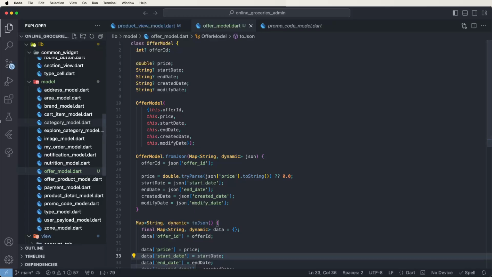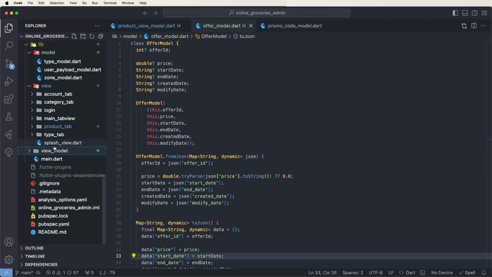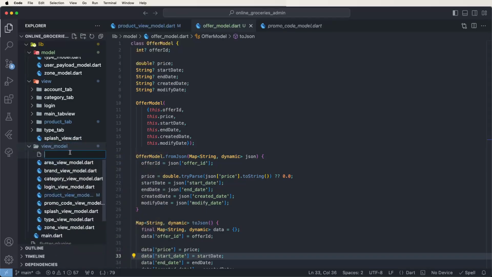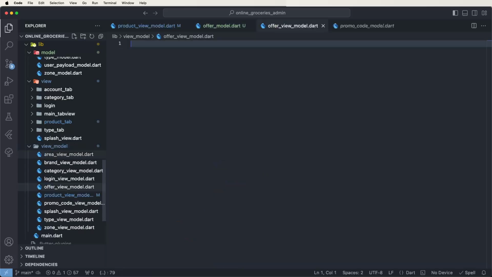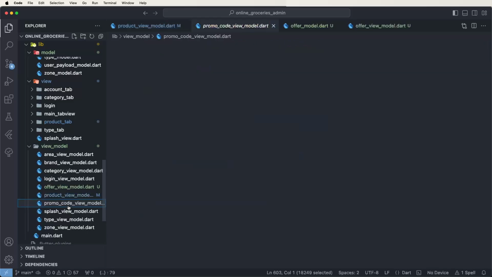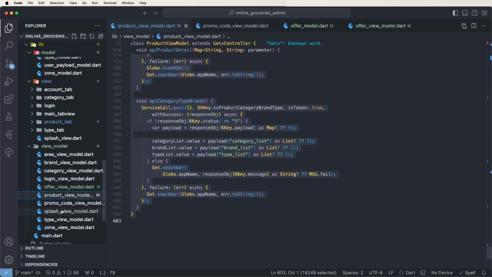Now we need to go inside the view models folder and create the new view model. Create a new file and give it the name offer view model dot dart like this. Now copy the promo code view model. Go inside the promo code view model, copy, and paste inside the offer view model.